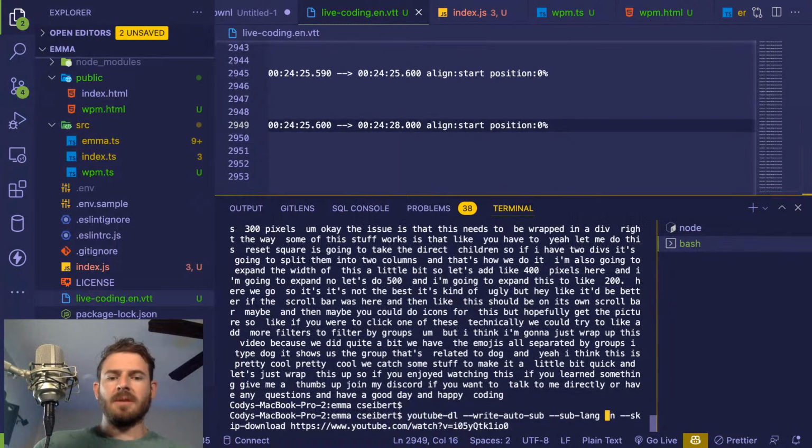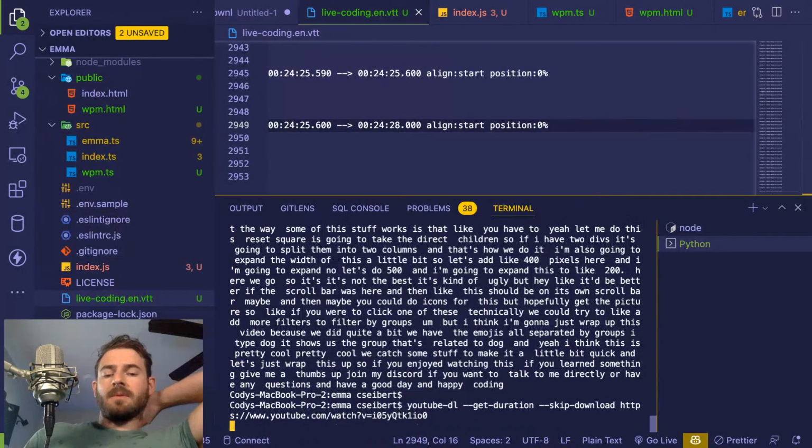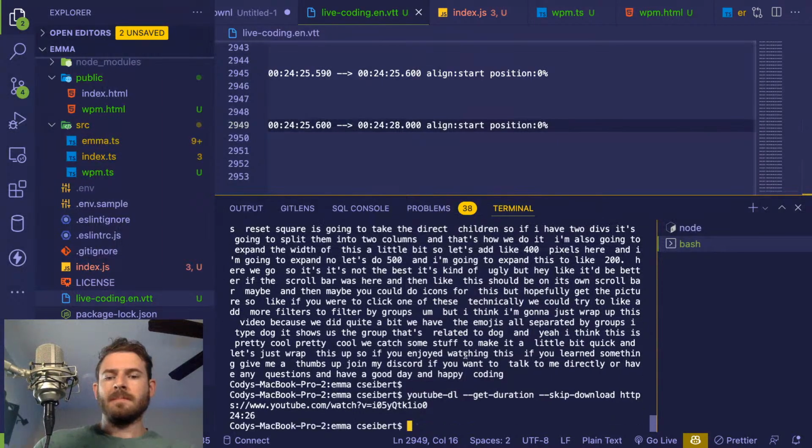So instead of the sub stuff, I'm going to go ahead and delete that. Run that and see what happens. I really just want it to print out a time. 24:26. Okay, so that's how you do it. So that's how you get the duration.